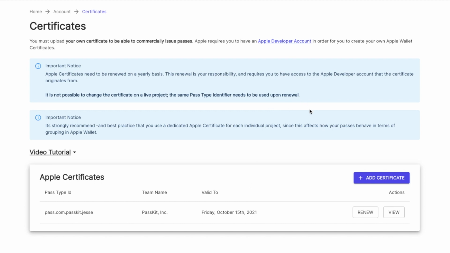That's all you need to do. It's a simple process, but it just does take a little bit of work inside the actual Apple developer portal.